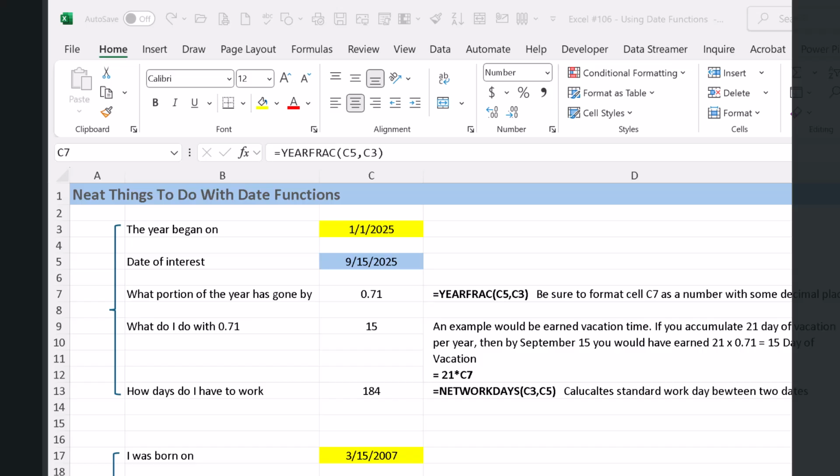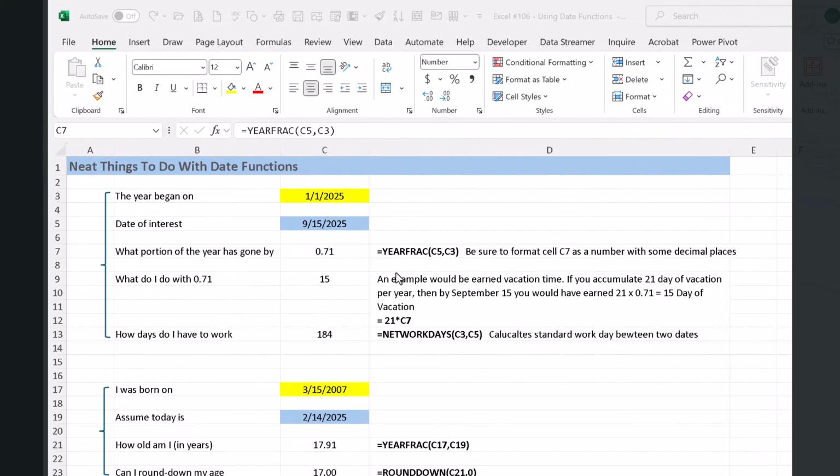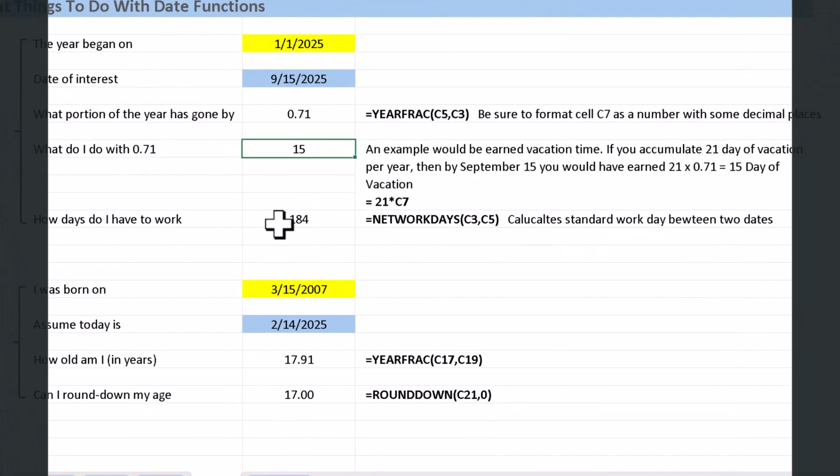Well, one good example of how we can use this would be to figure out our vacation days. Suppose we get 21 days a year, and we want to know if we want to take a vacation on September 15th, how many days would that be? Well, we've computed the yearfrac already in cell C7, so all we do is multiply the 21 times C7, and the answer is 15 days that you have earned. Well, another question could be how many days have I worked or will I work between these two dates?